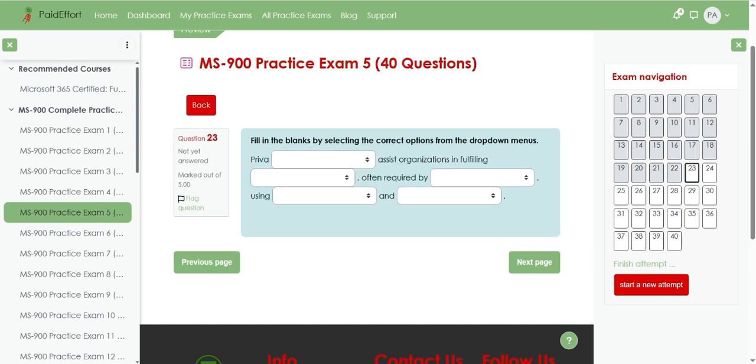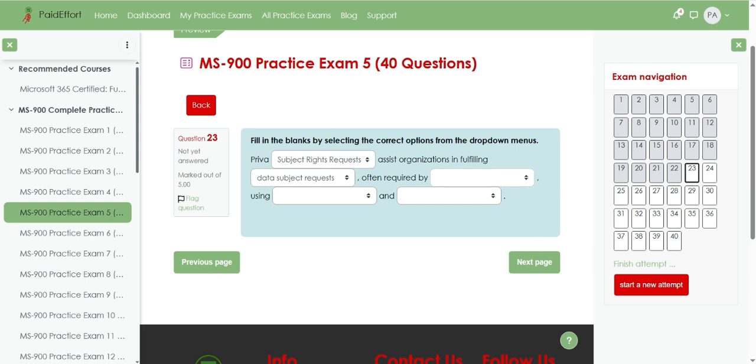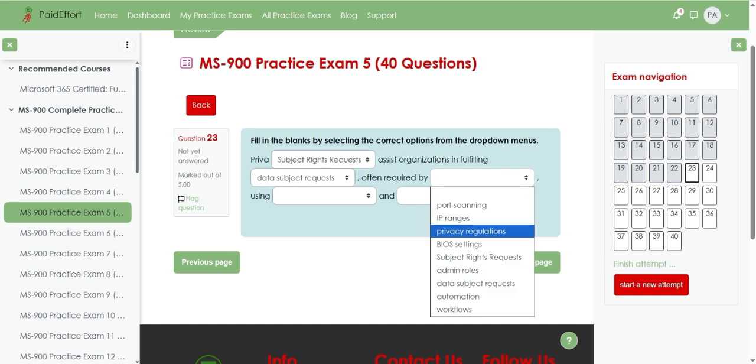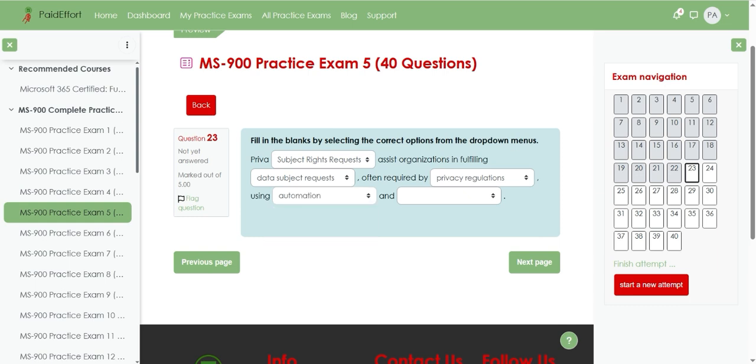Fill in the blanks by selecting the correct options from the drop-down menus. Privacy subject rights requests assist organizations in fulfilling data subject requests, often required by privacy regulations, using automation and workflows. Now, let me explain why these answers are correct.